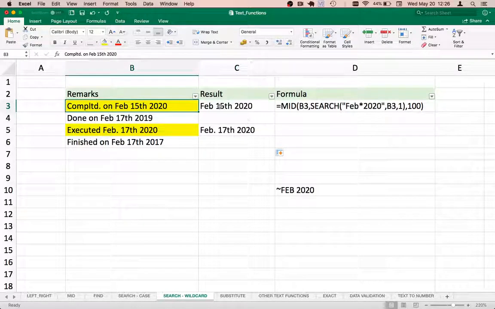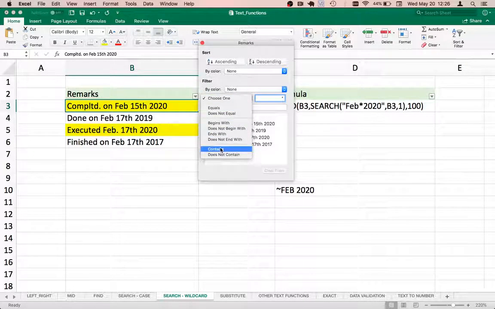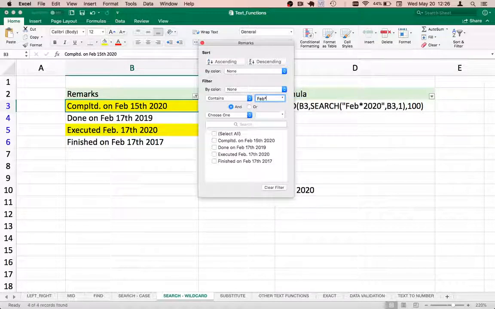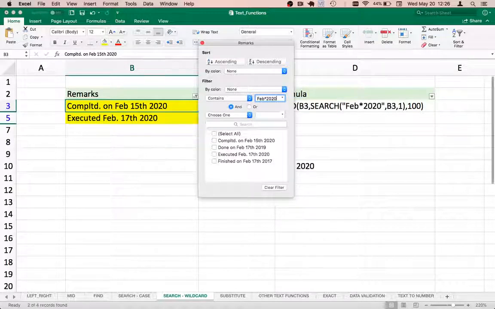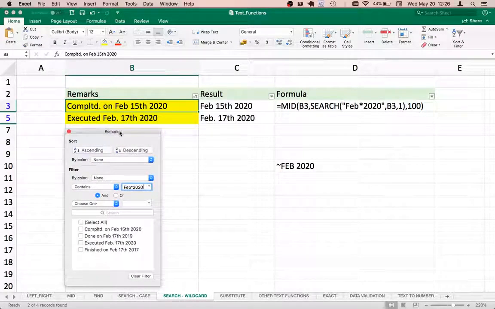So this is when you want to extract information. But let's say your requirement is not to extract information, but instead to filter the content. So if your requirement is only to filter the existing column, then I wouldn't require to use any function. I can just use the filter here, which is contains, and I can just say Feb wildcard 2020, right? So it filters the content even using the wildcard.